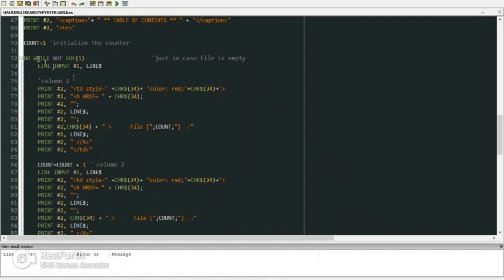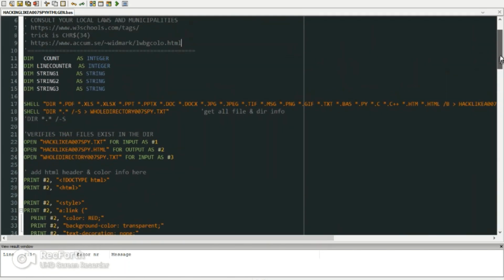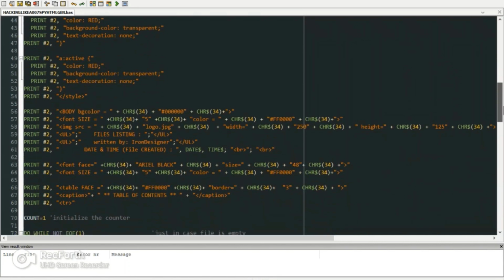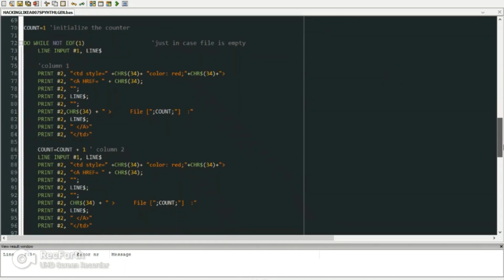Then what we need to do, of course, is set our counter, and begin going through a loop, right? And usually I'll choose something like a while loop, and it whiles until it finds the end of the file. So it's looking for pipe number 1. Pipe number 1 was hack like a spy text file, and it's going to loop through that text file until it reaches the end of the file, and it's going to do these commands right here.